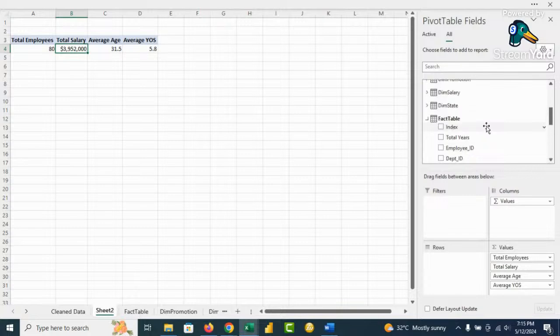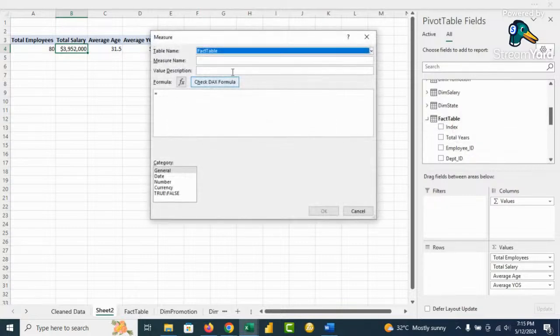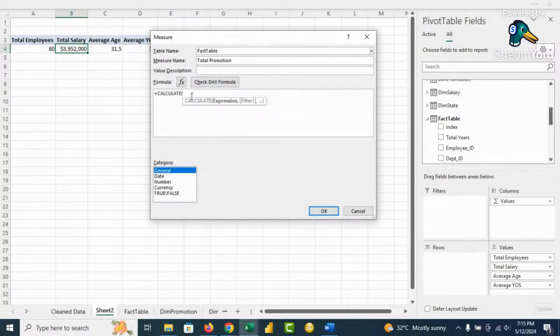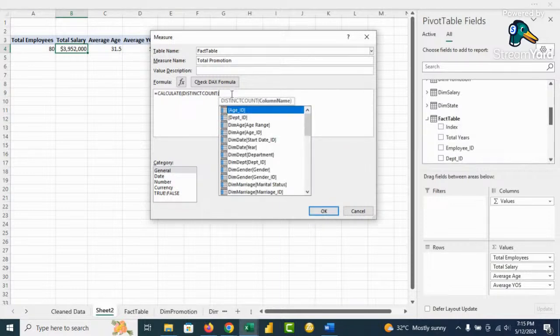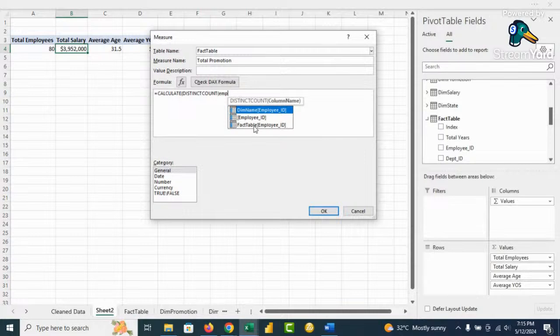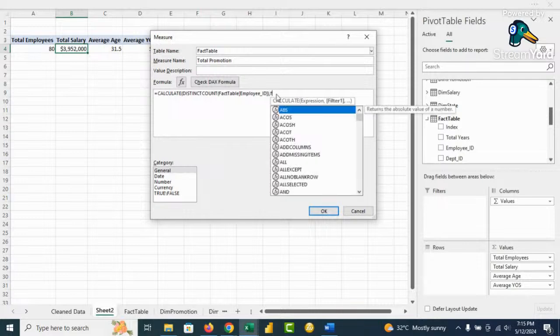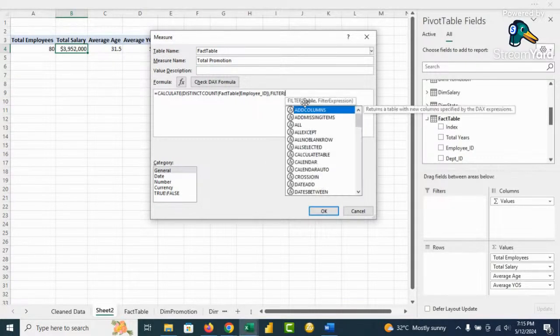So let's create that. So if we come to the facts table, we'll say total promotion. So we use a DAX called calculate. Calculate is mostly used when you have an expression that you need to filter from that expression. So we want to distinct count the employee ID. So in the fact table employee ID, we close the brackets and we put a comma. This time we want to filter from a particular table. So filter.